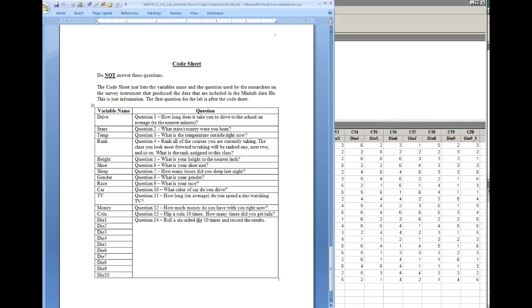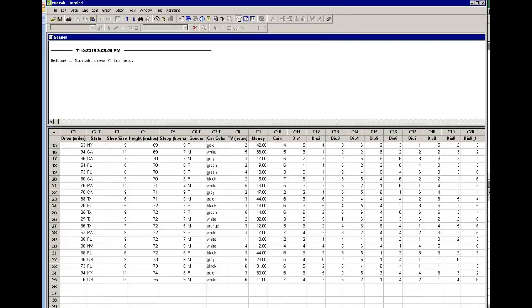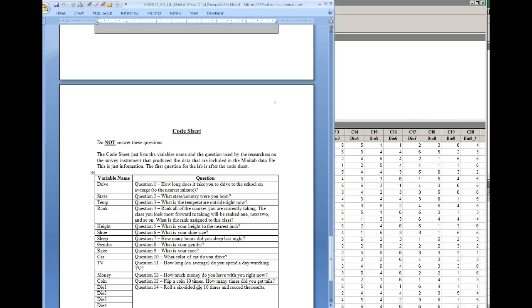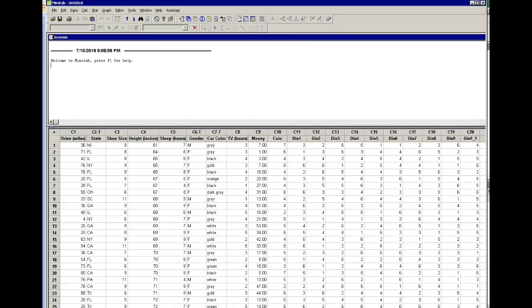And so what this means, the variable name drive, if you look at your data set and you find where it says drive miles, here's what happens. It's telling us that this is how many miles each one of the people that answered the question drove to get to wherever they were questioned about. So the question says, how long does it take to drive to school on average to the nearest minute? So each person answered, and these were the answers to the nearest minute. This question was, what state do you live in? What's your shoe size and your height?